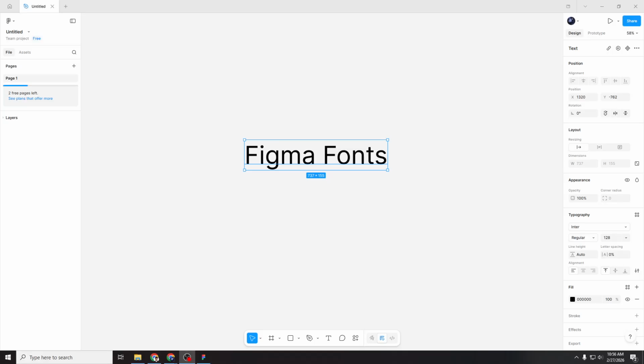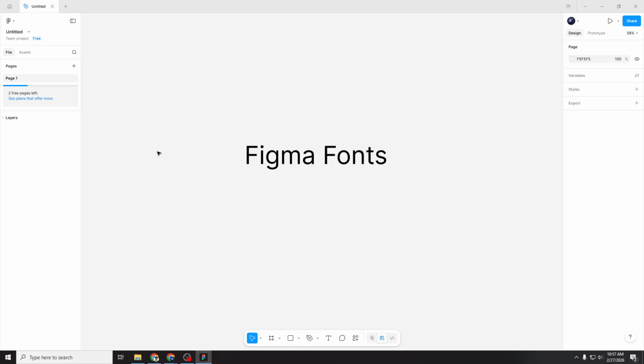In this tutorial, I'll show you how to add custom fonts to Figma. By the end, you'll have your custom font installed on your computer, recognized by Figma in either the desktop app or a web browser, and ready to apply to any text layer in your file.